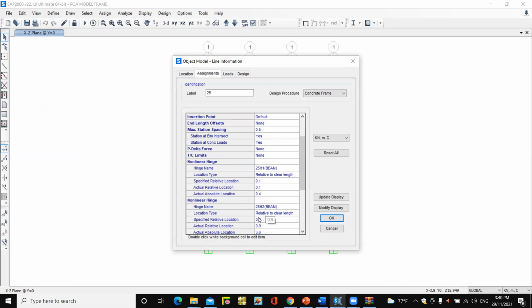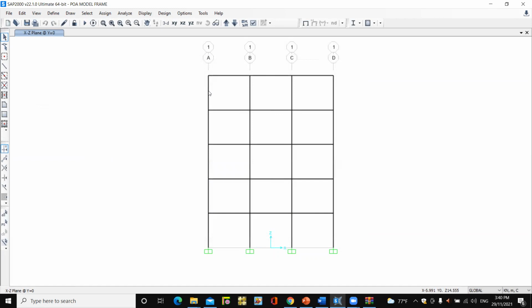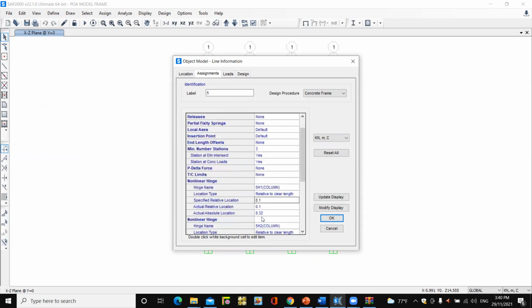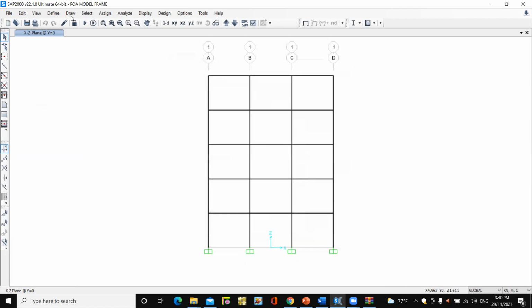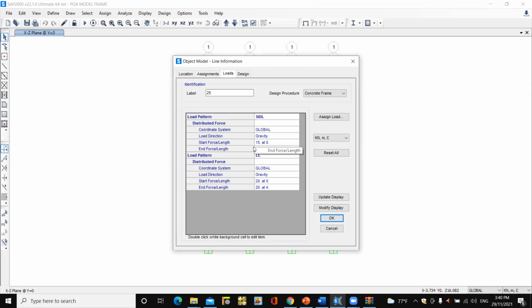On the columns again, right click. We have nonlinear hinges here at 0.1, and we have nonlinear hinges at 0.9. So the hinges are also defined. Let's go to the load pattern. This one is the load on the beam. We have 15 kilonewton per meter run for the superimposed dead load, and we have 20 kilonewton per meter run for the live load.